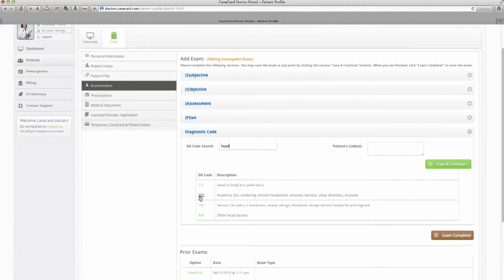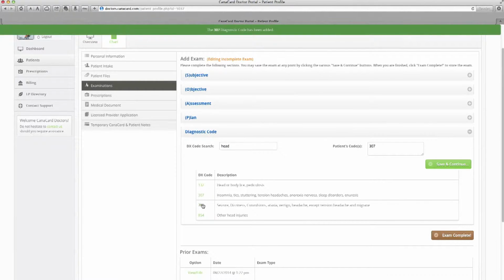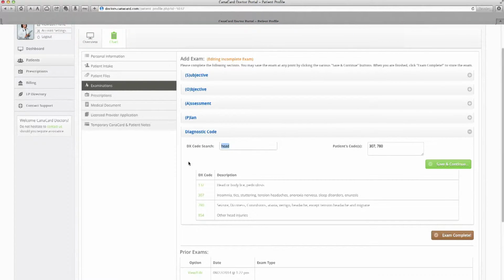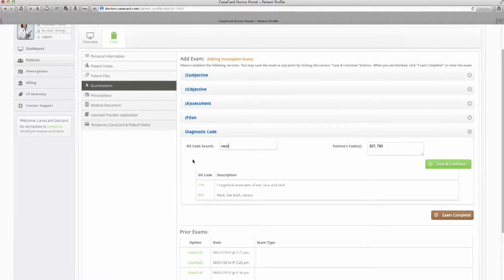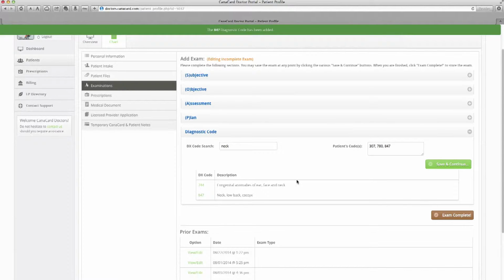The doctor can easily select the diagnostic code from a provided list, which will automatically add the code to the patient's profile. It is possible for a patient to have more than one diagnostic code registered in their medical records concurrently, and it is mandatory for a patient to have at least one code registered and added to their CanaCard patient profile in order for a prescription to be valid.